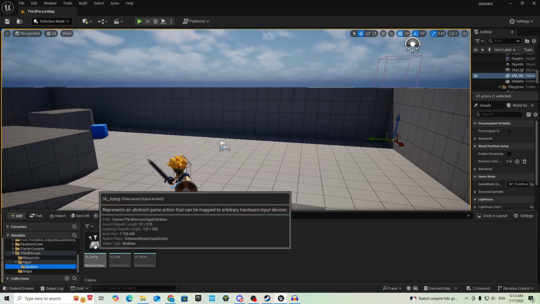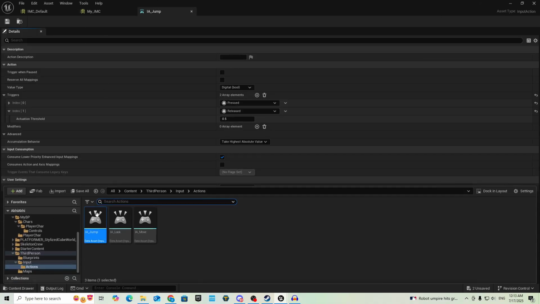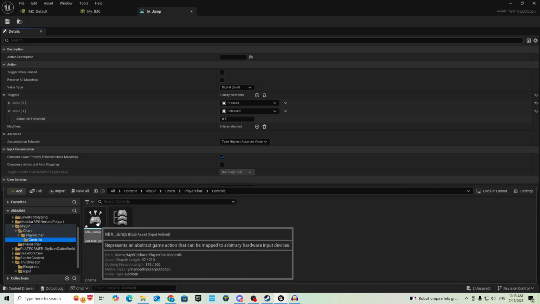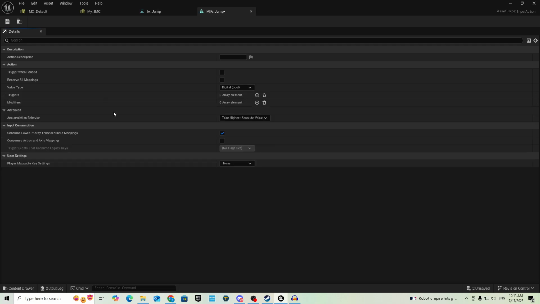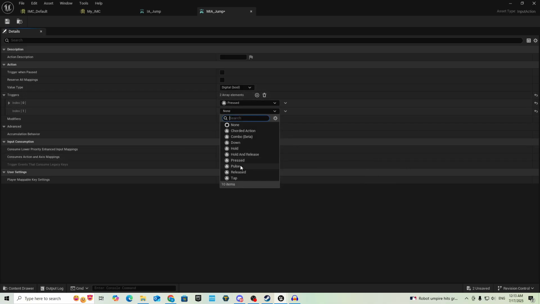So let's go back here. Input action, jump. Then we're going to open up ours, my input action, controls. We'll probably clean up the folders later. I just want to have it somewhat decent. Input action, jump, and we'll do triggers. One trigger will be on pressed, and the next trigger will be on released. So whenever you press the button down, it triggers, and when you release, it triggers again.